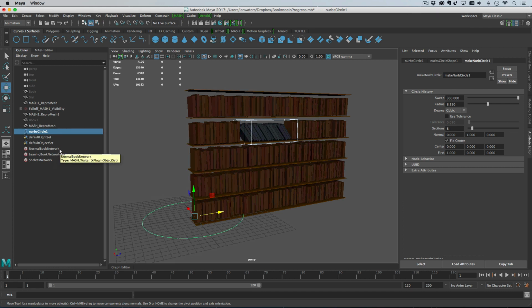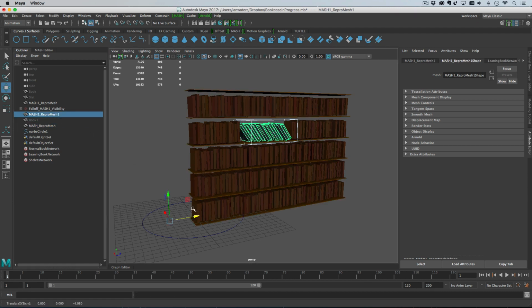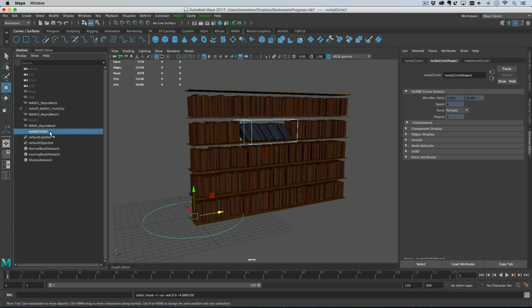So the way that you move mesh networks around, you can't move a repro mesh. That's not possible. So don't try it. The reason for that is just because the second you can move a repro mesh, it will mean that fall-offs affect the wrong positions. So it's easier for users if they can't do something that will break everything.